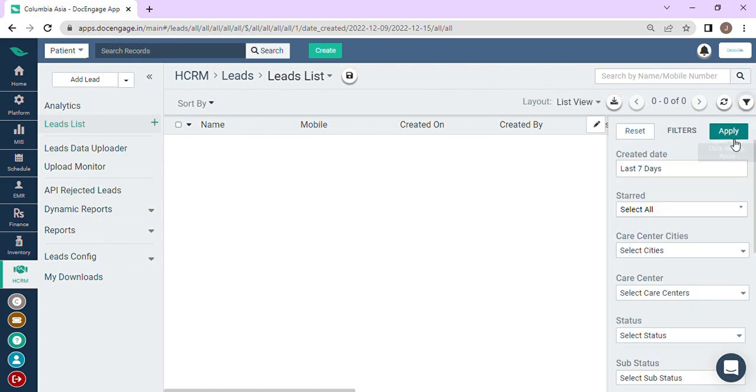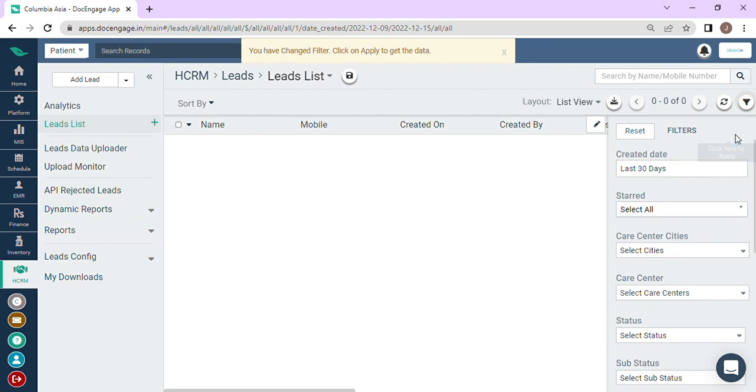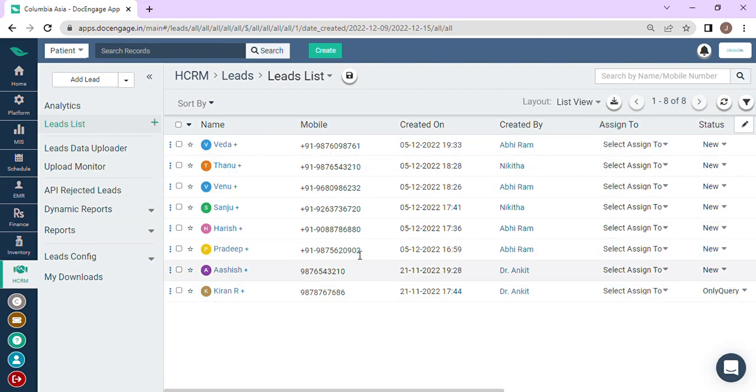Let us use some filters. So for last 30 days and apply. So last 30 days leads will be showing here. So based on whatever filters we want, we can choose those filters and create one segment. So this is the static segment.